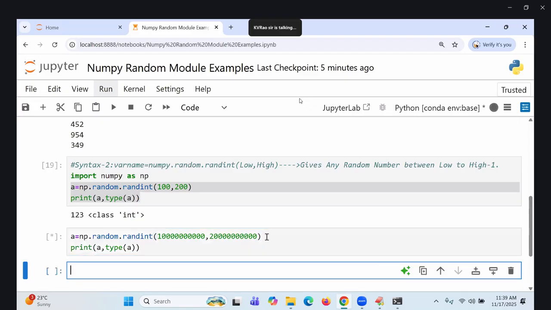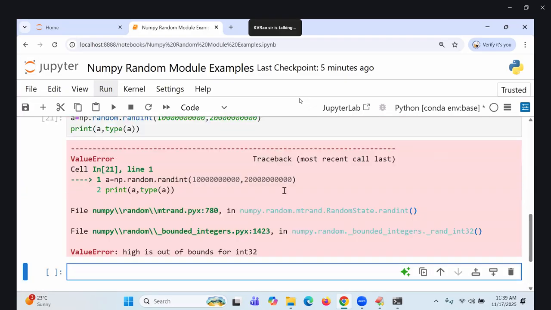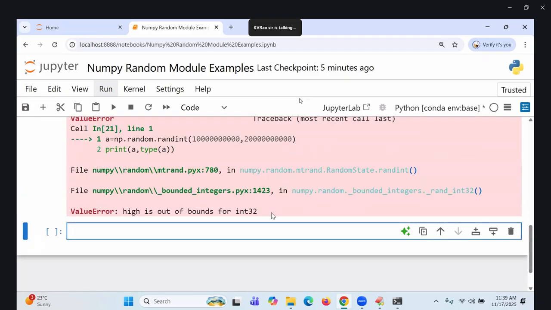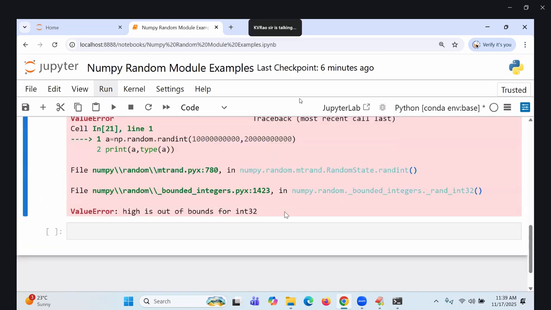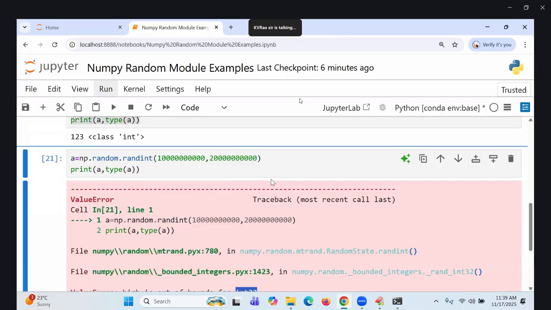Some number you take it like this. Any one of the random numbers will be coming, which is high, out of bounds. It is taking some high value. What do you need to take? It is taking how much? Into 32. You can go for a D-type representation also, you can use it.